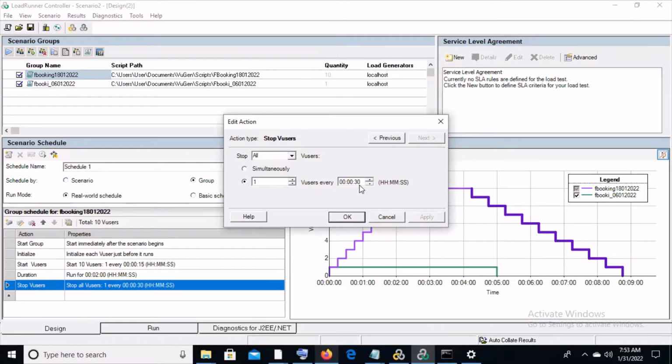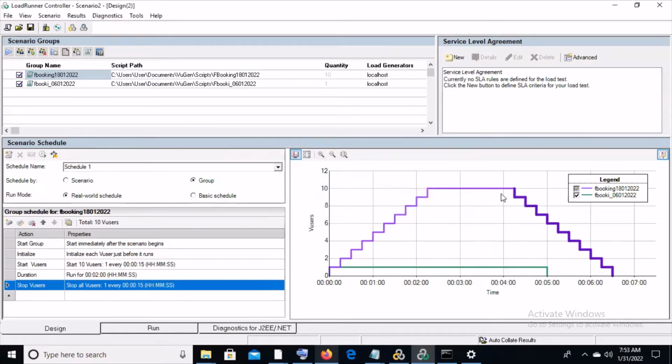Every one user I am giving for the 30 seconds. If you give for the 15 seconds, you can give. It is possible. Okay, you can give as a 15 seconds. So every 15 seconds, one user will be down. After that, test will be finished.